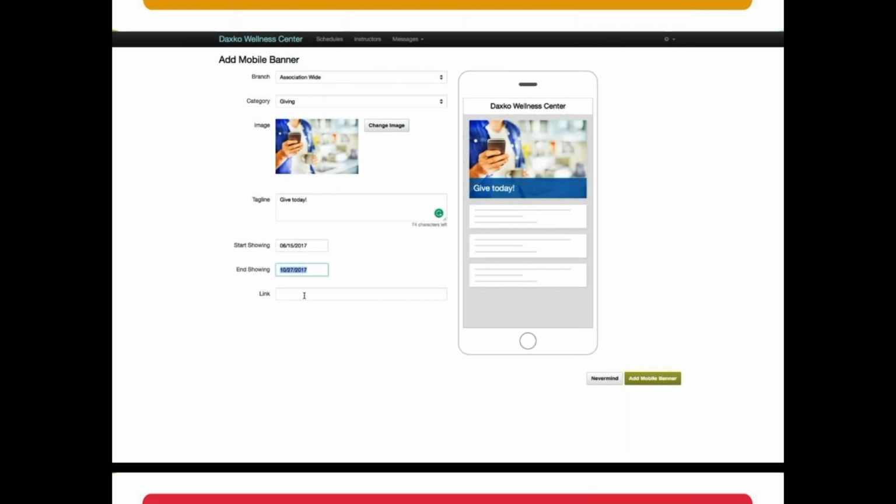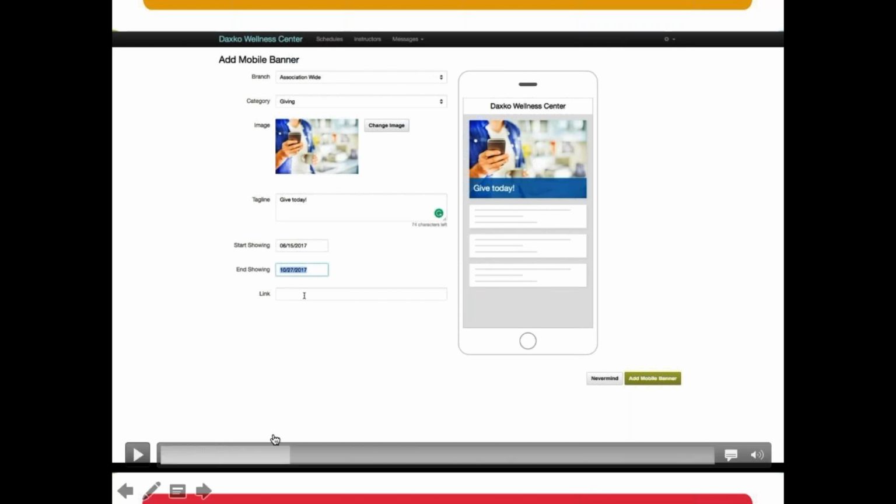In this example, I'm just going to go straight to the giving page so we can take a look at that as well. So all I did was I went into Daxko Operations, I copied that link, and I pasted it right here into the link area. And that's it. And then when I'm done, I just do add.